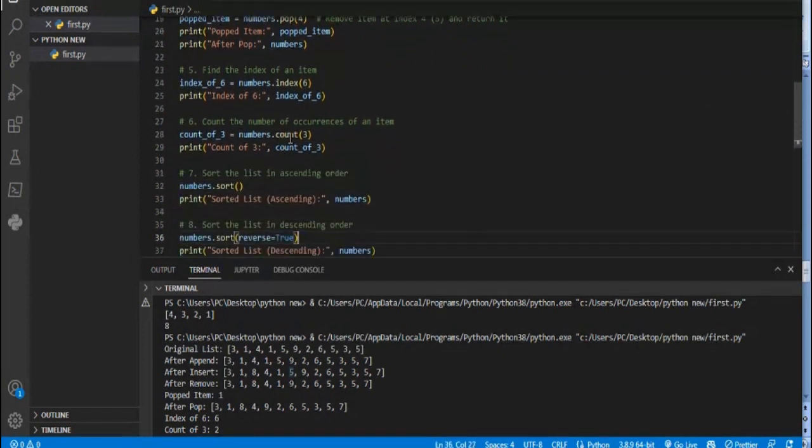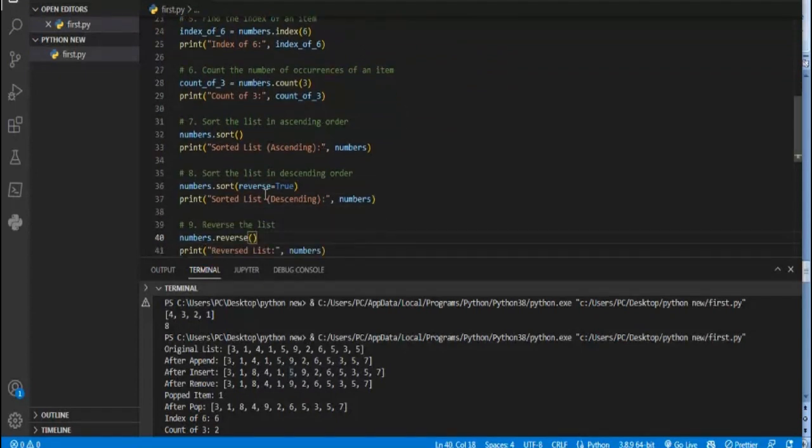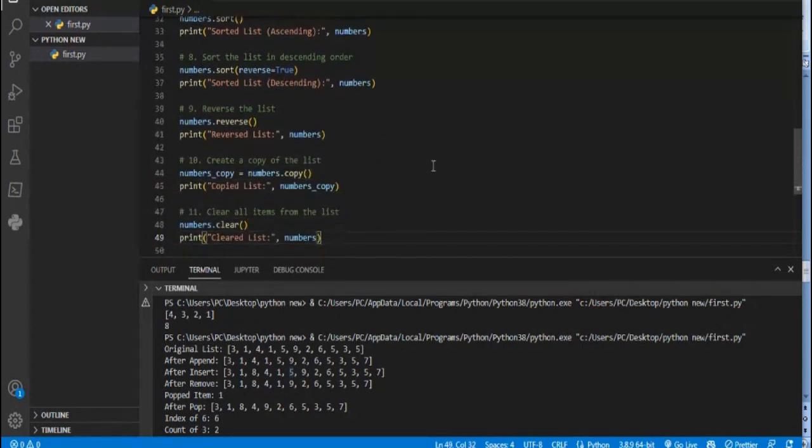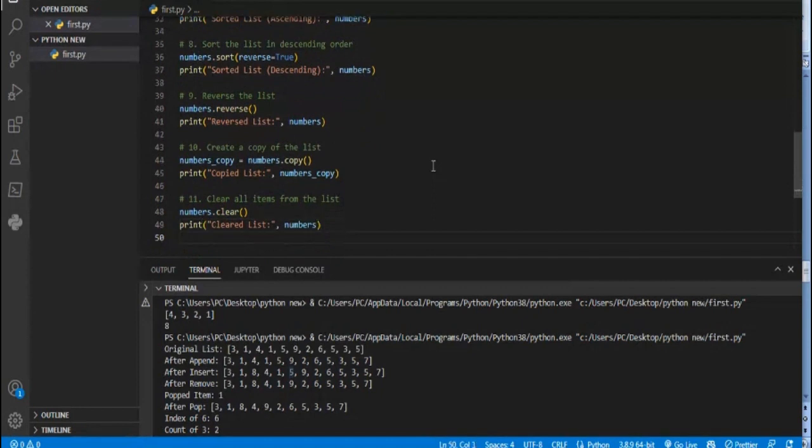Count means you have to use the count function: how many occurrences are there? Count of 3 tells how many occurrences there are. Sorting means ascending order. For reversing the order, sort with reverse equal to true. Otherwise, reverse simply reverses the list. Copy means numbers dot copy, just copies the list. Clear means clear. You can understand these just by their names.